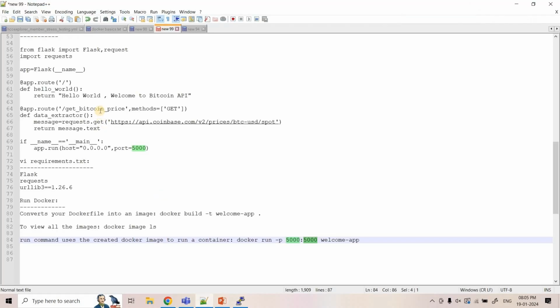And here you can see it is beautifully going to the landing page: Hello world, welcome to Bitcoin API. Now let's see whether our resource path, get Bitcoin price, is also working properly. I will paste that as the resource path and hit enter. Here you can see it is fetching the current Bitcoin price in USD and showing it.